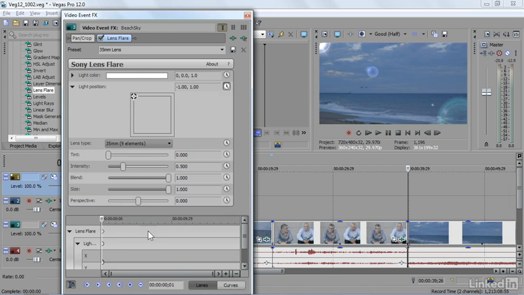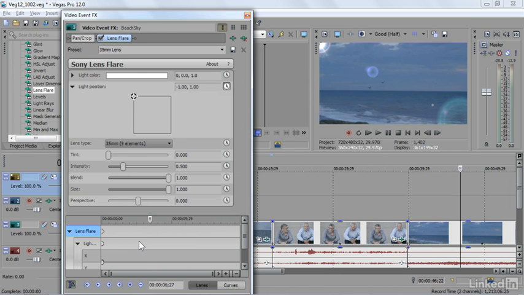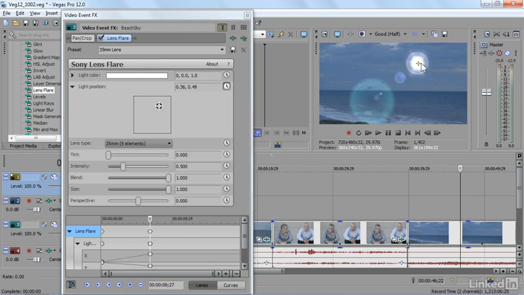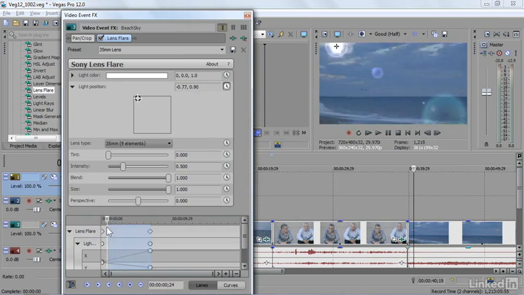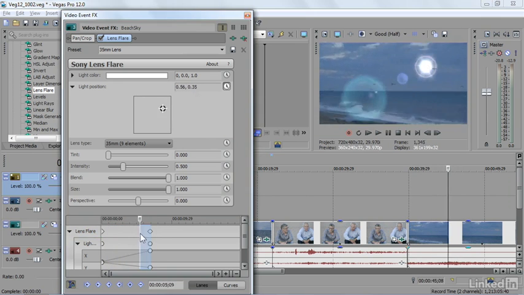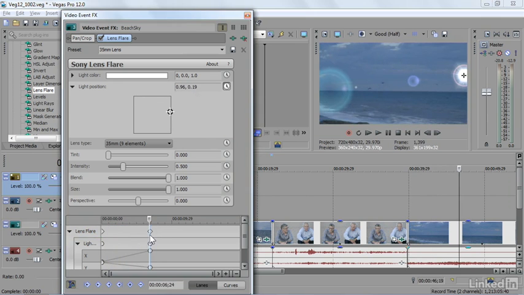Now let's move about maybe 5-6 seconds into the video. We'll move our playhead, and we'll take this and drag our lens flare to a second position off the edge of the video frame. So now what we have is an animation where it moves across our video frame. There's our flying saucer or shooting star, depending on what sound effect you put behind it.